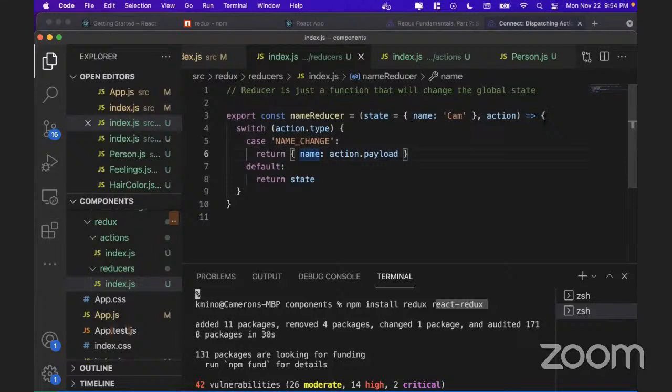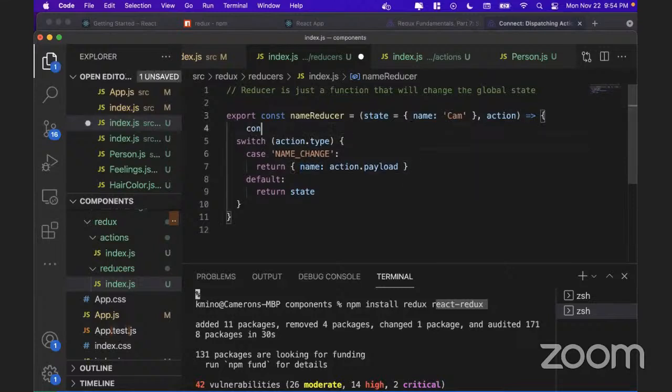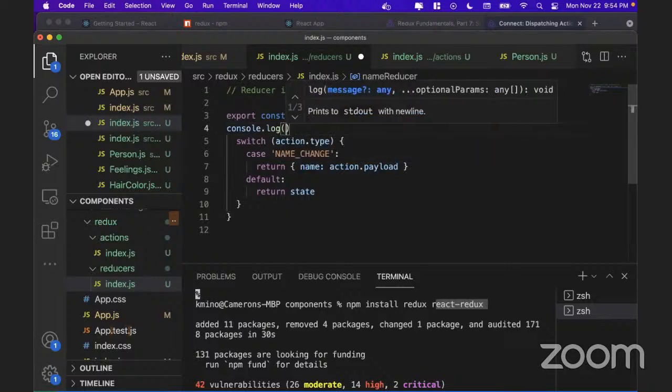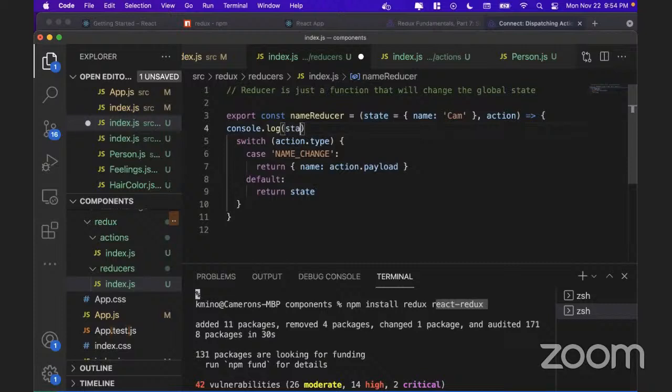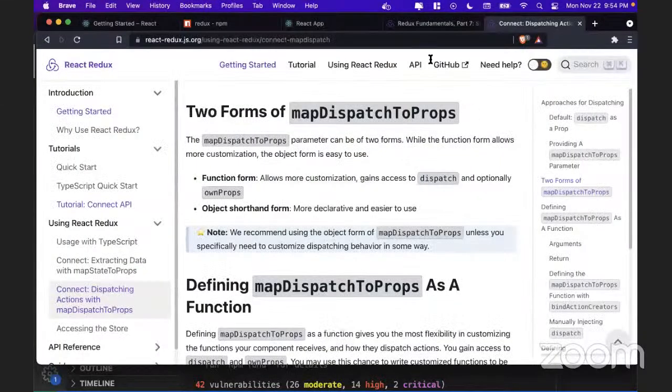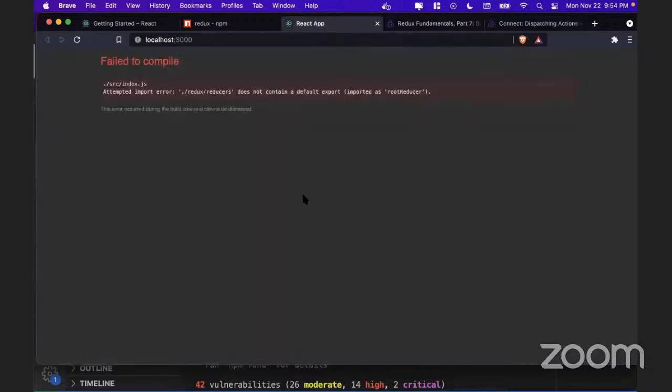An easy way to make sure that this is the case is right above the switch. You can make a console.log, and you can console.log the state or something. But also there's a Redux helper dev tool that you can install if you use Chrome or Brave as a browser. So now go back to this.